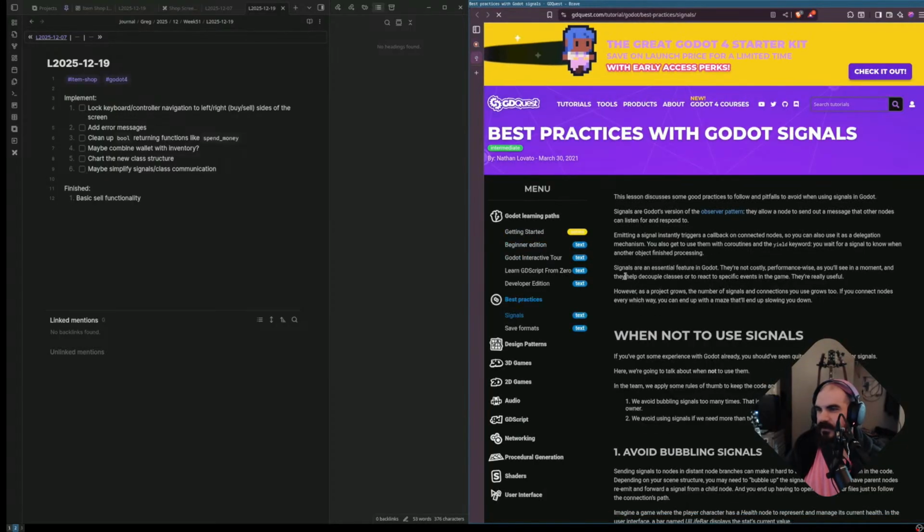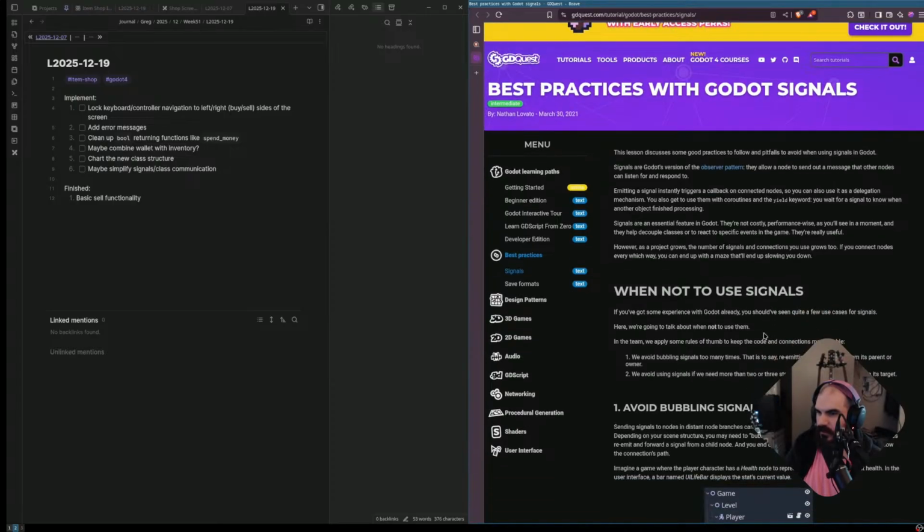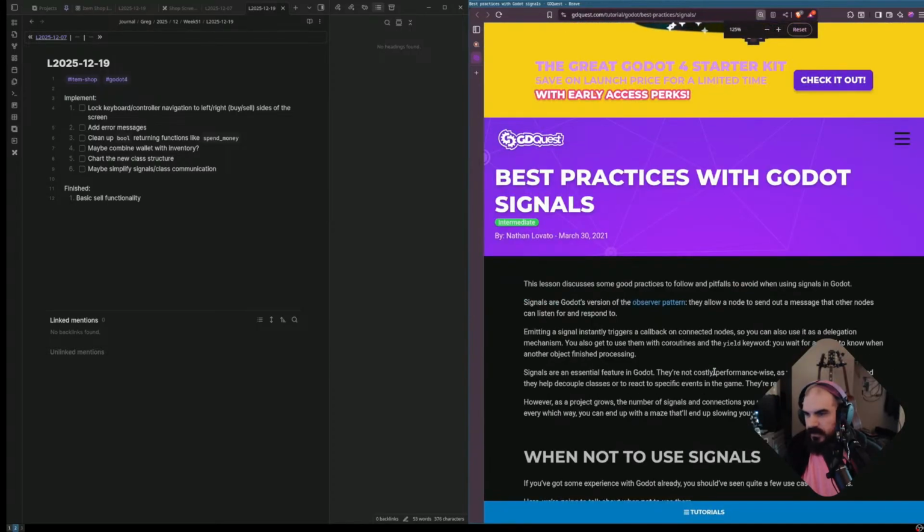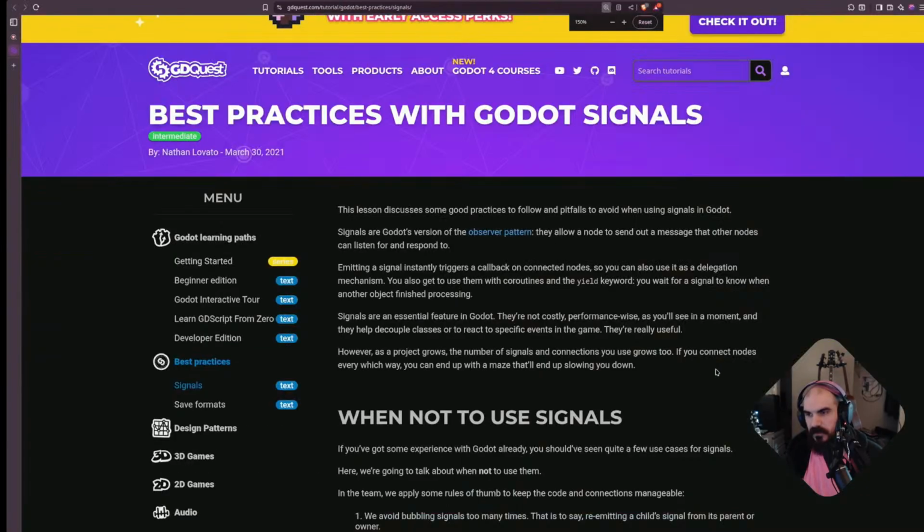Let's see what this says. When not to use signals. If you've got some experience with Godot already, you should have seen quite a few use cases for signals. Here we're going to talk about when not to use them. In the team, we apply some rules of thumb to keep the code connections manageable. We avoid bubbling signals too many times. Yeah, that's what I'm talking about. This is to say re-emitting a child's signal from its parent or owner. Let me make this bigger and full screen.